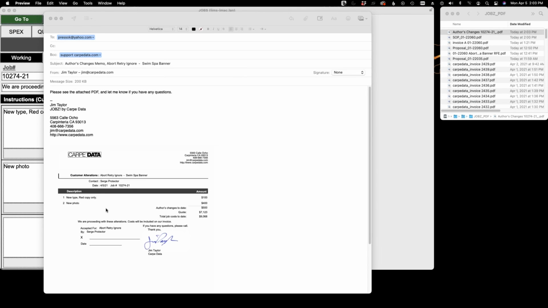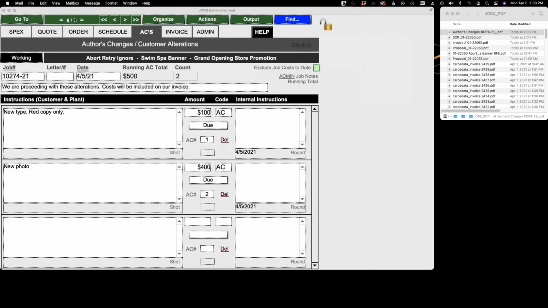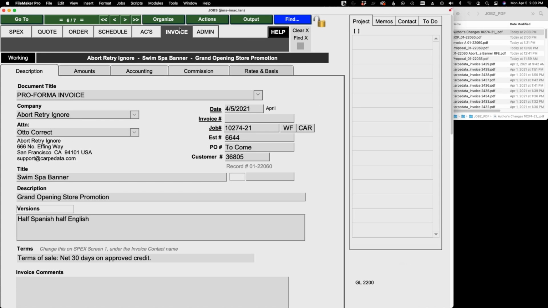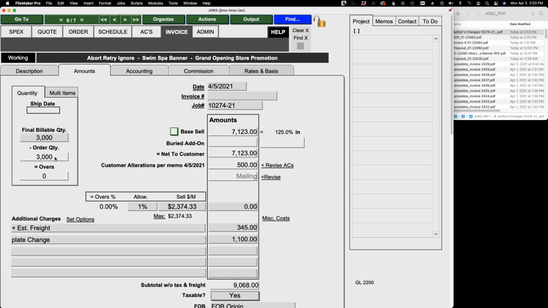Just for now, all we're going to do is quickly output a customer author's changes memo, which summarizes the changes to date, how much they cost, what the quote was, and therefore what the job costs are to date. And you click continue, and it creates an email with the PDF attached to it, and it saves the PDF over to your PDF folder. So you're on record now with this customer that you did these changes, and they should cost about this much, and they have a hard copy.